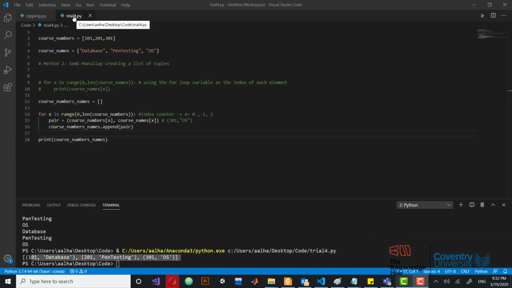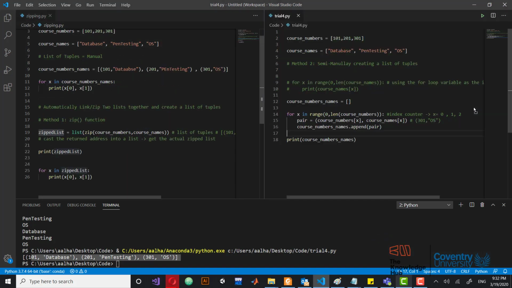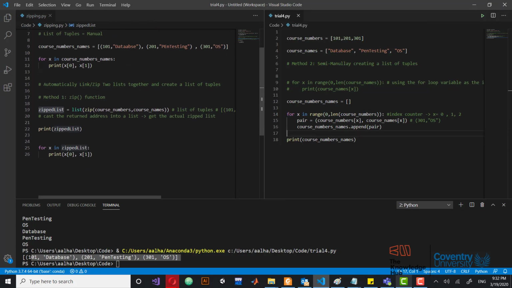Okay, so these are the two methods that you can use to automatically create a list of tuples. The first one, which is in my opinion the easiest one, is basically zipping two lists using the zip function, then casting whatever is returned by this zip function into a list in order to have a list of tuples and store it inside a variable. Then you can iterate over this zipped list the same way that you iterate over a manually created list of tuples, like the one that we've created here.